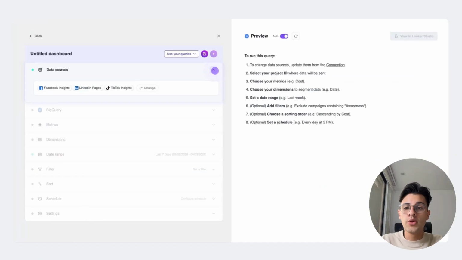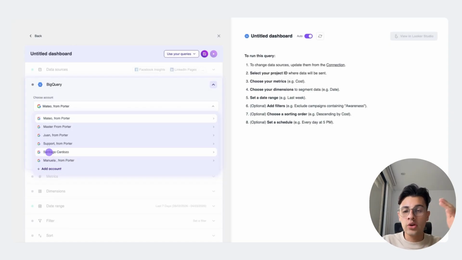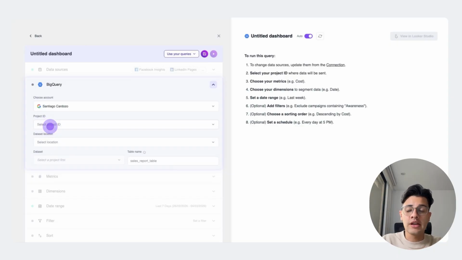In this window, we will do the configuration of the table we will be sending to Google BigQuery. We don't have to change anything right now in data sources. Now I click on BigQuery. Here I select the Google Cloud account where I will be sending the table we are creating. I click on the dropdown, and you will see all the Google Cloud accounts that are connected to this Porter profile. In this case, I'm going to select my Google Cloud account, Santiago Cardoso. And now I'm going to select the project ID.